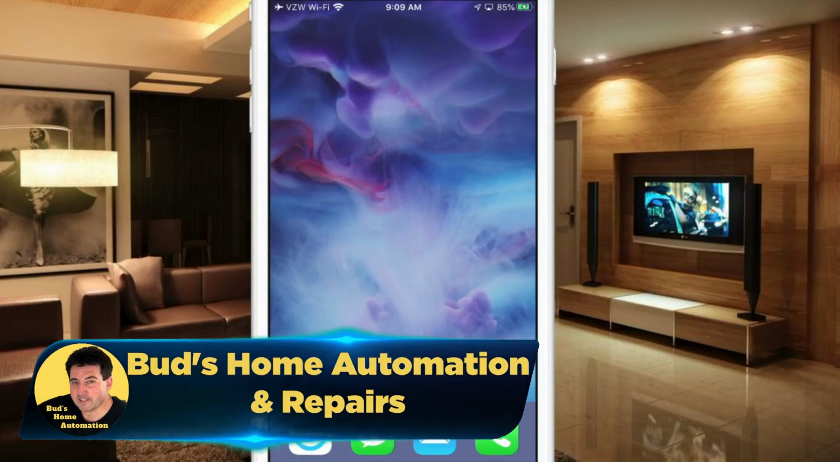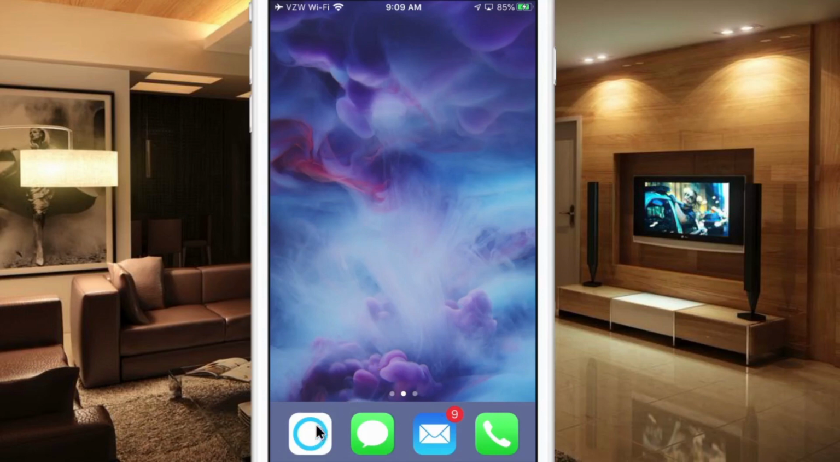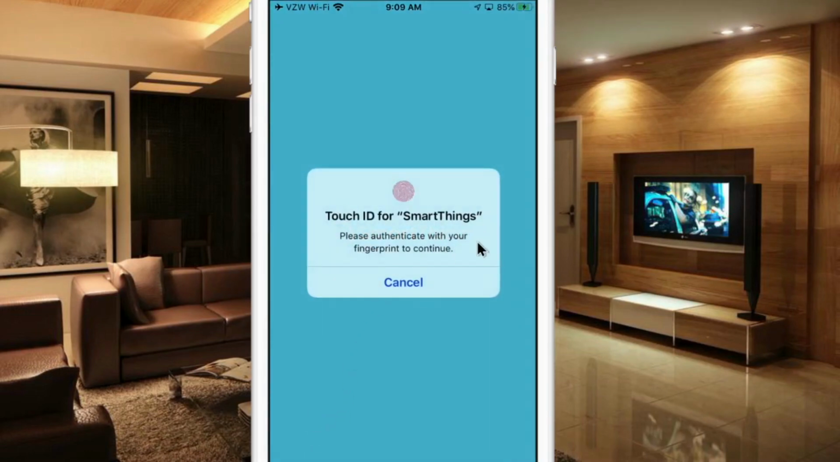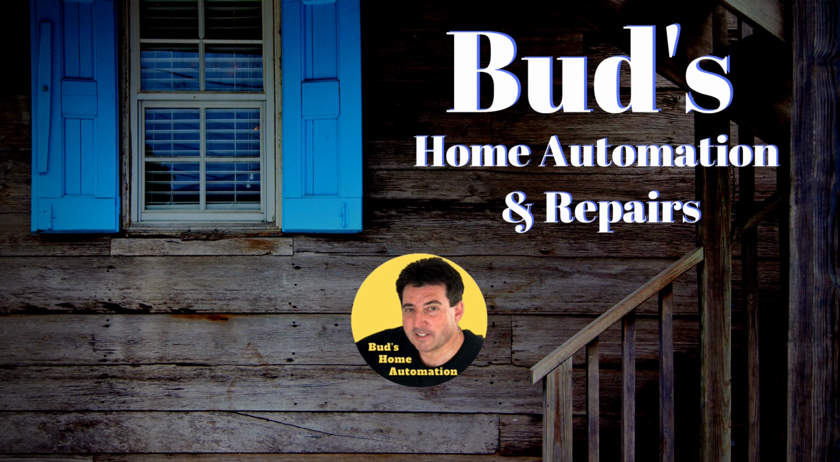Today I got a notification of an Echo Speaks update, so I went here into my SmartThings app to perform that update. And when I came in here, I noticed I had a notification for the new SmartThings app that it was ready for me to install, and it's asking me to migrate to the new location. So I'm going to show you how to get that done, and that's up next.